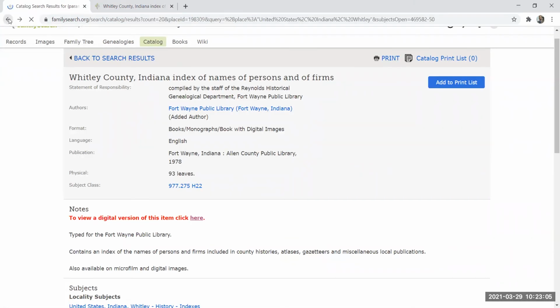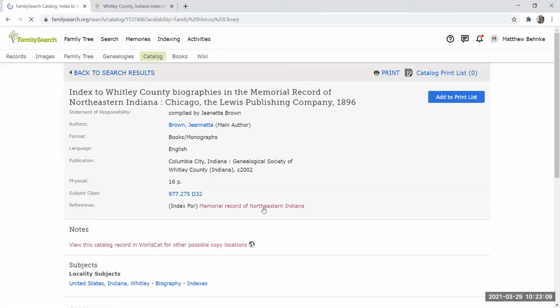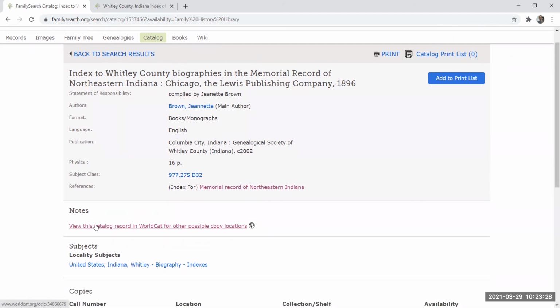And then I want to show you an example of another record type. This record type has not been digitized. And again, we get a catalog record. This is indexed to Whitley County Biographies, Memorial Record of Northeastern Indiana, published in 1896. They haven't gotten to it yet, but there's this record here. And view this catalog record in WorldCat for other possible locations. So this is going to take me to WorldCat. I'm going to jump into another database.